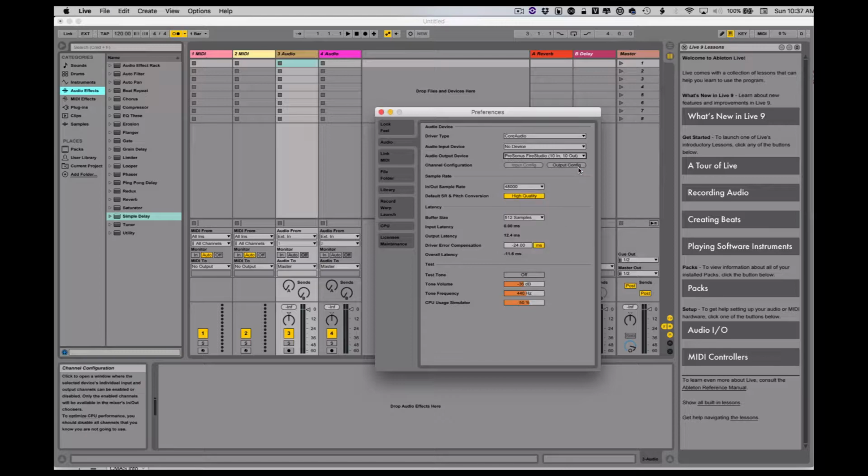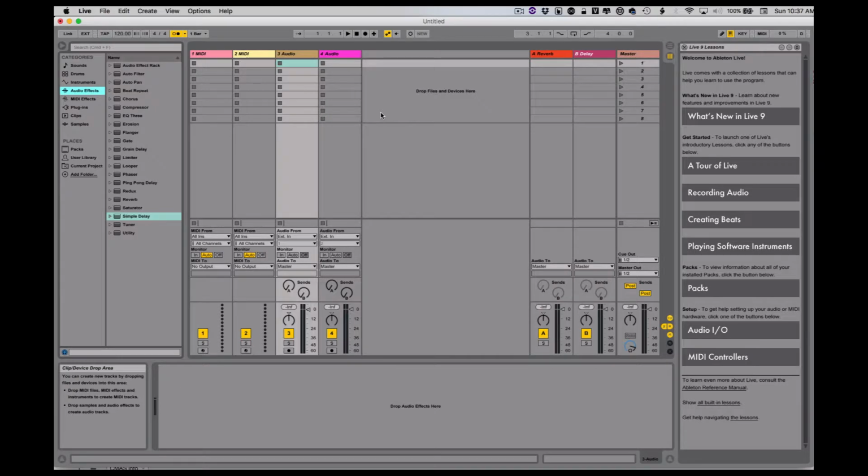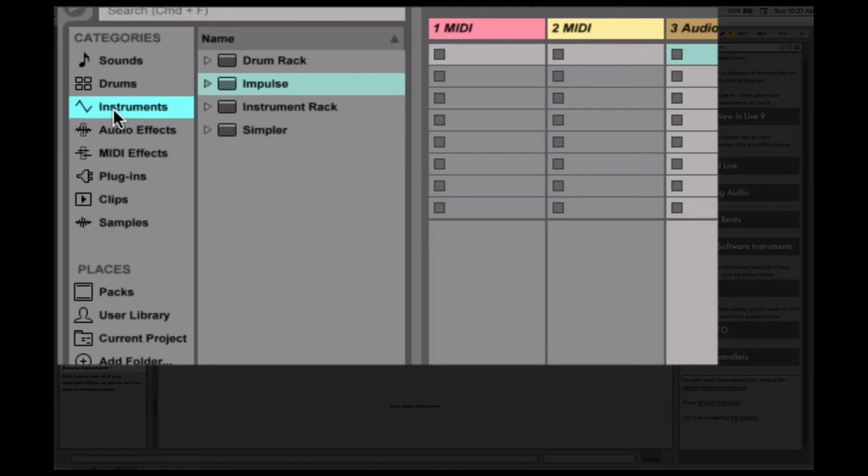All right, so I'm going to set mine back to where it needs to be, and then we can close out this window with this tab. All right, so how are we going to create a beat? Well, what we need to do is establish an instrument first. And the way we're going to do that is go over to this column here on the left and select Instruments.